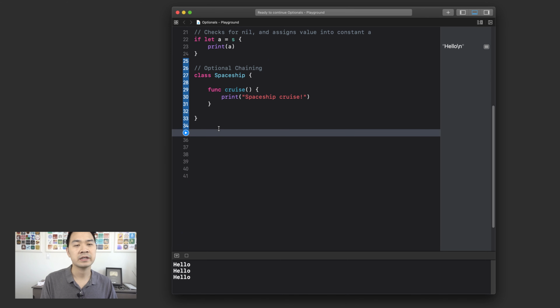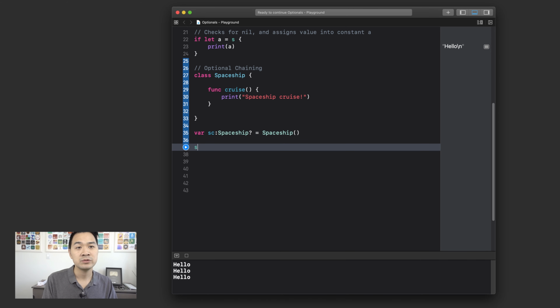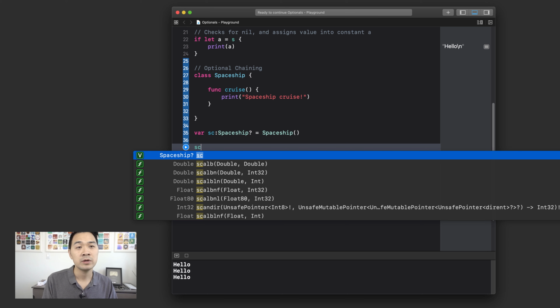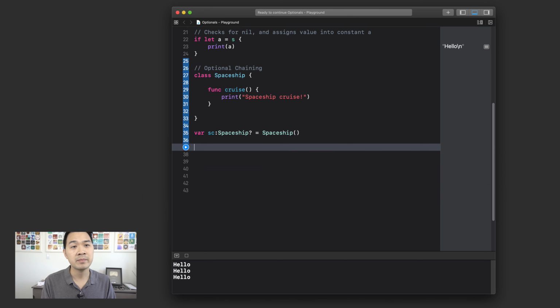All right, and then let me create some more space up here so you can see. And we are going to declare a new spaceship. I'm going to call it Tim. I'm actually going to make it a variable, and we are going to make this type an optional spaceship. Yes, you can even make your custom classes optional types. So I'm going to declare a new spaceship like that. And what we want to do with this guy is call the cruise method. But remember, Tim is an optional data type. That means that Tim may contain an actual spaceship object, or it could contain nil.